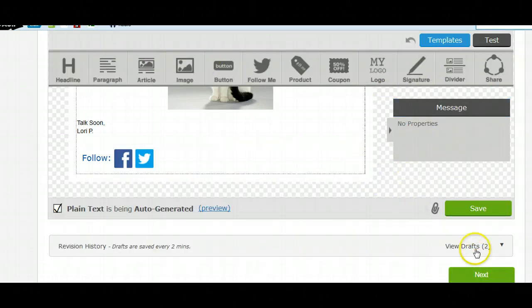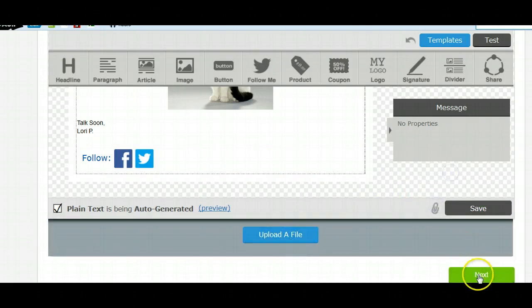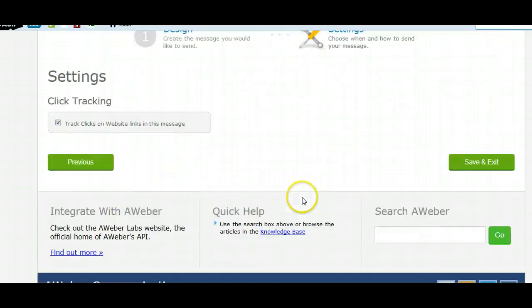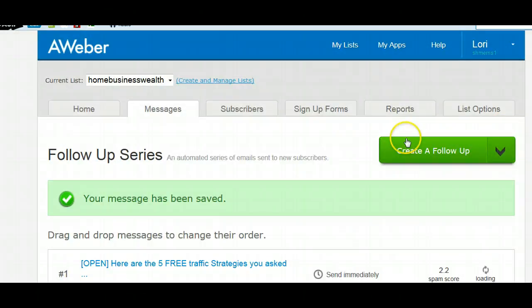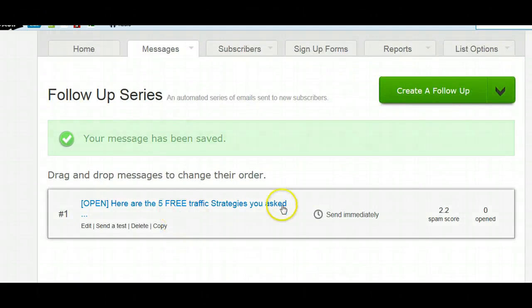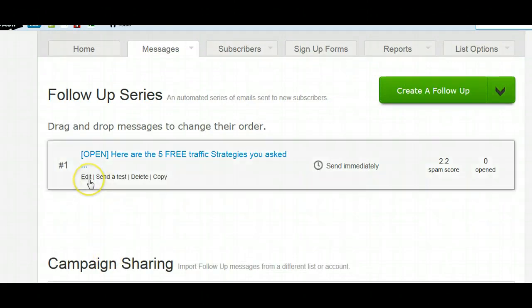So you're going to come over to save. You can also send attachments too, by the way. Click on next. Click on save and exit. And your first message has been created. So what's great about this is you can edit it right here. You can send yourself a test, which I recommend doing.